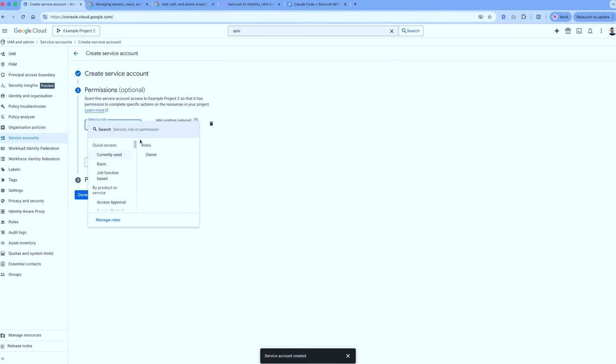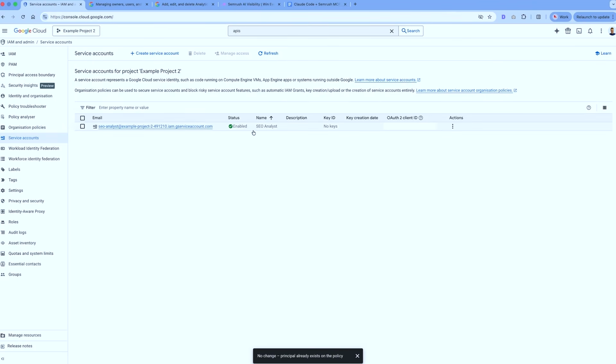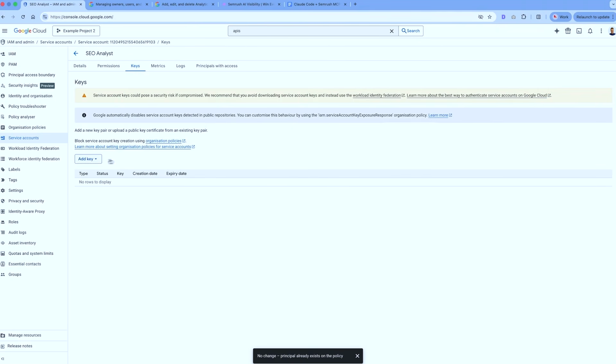Select a role, and here I would go for Viewer. You are giving this access to your data, so you'll want to be careful what permissions you are comfortable giving. Then click Continue. You can ignore this part for now and then click Done. And then you'll see here it's added as a service account. It says no keys, and the next thing we want to do is create a key. So we'll go to Manage Keys under this Actions button and Add Key.